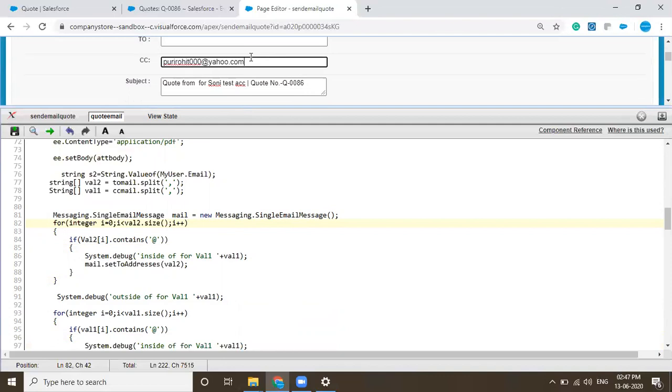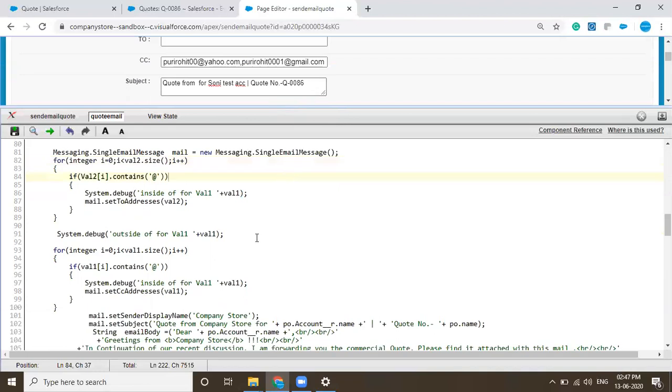And after that, if I want to write another email ID, I will write it here with a comma, PURARO0001 of gmail.com. So I will get email from this. Two, if you want to write anyone's name, you can write it here. Anyone's email ID, you can write it here. After that, we are looping it.